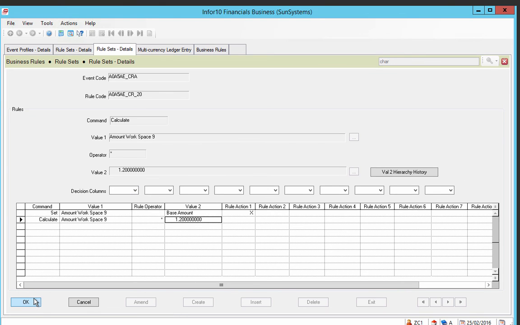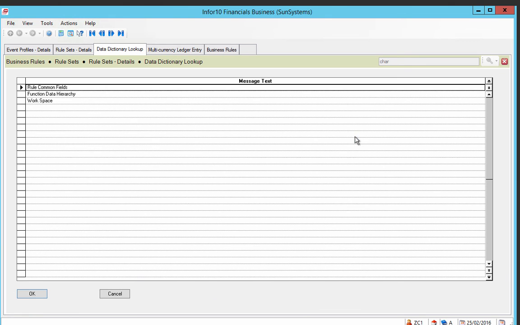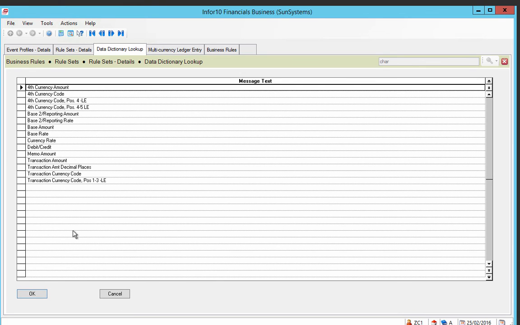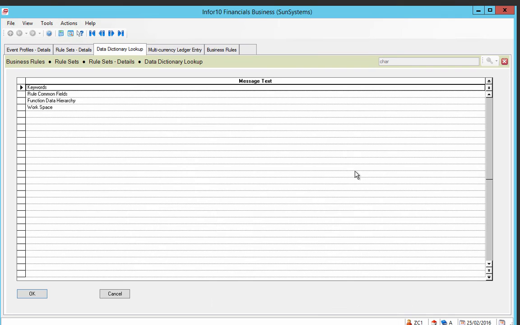But in our case here, why don't we set the memo amount? So we go OK, and then I'm going to create another action command that is going to take the set. Okay, you're going to see what I'm going to do in a minute. And I take the memo amount, just rooting down until I get to this. It takes a long time to get all this stuff. So I've got the memo amount, and that is equal to workspace 9.